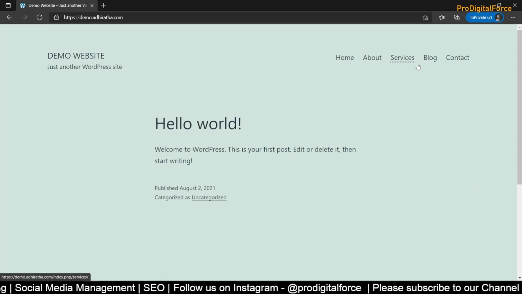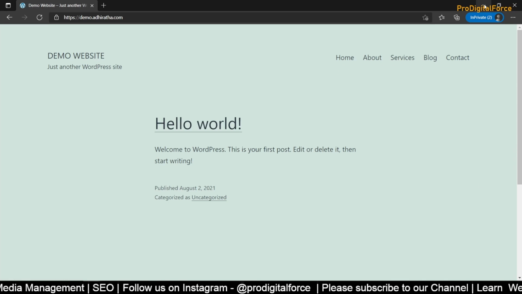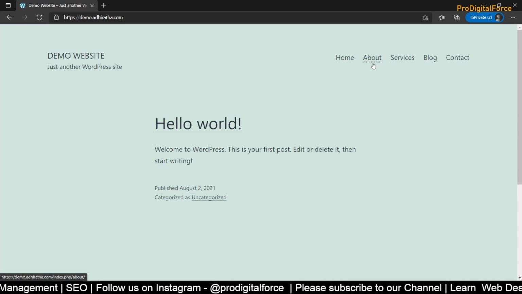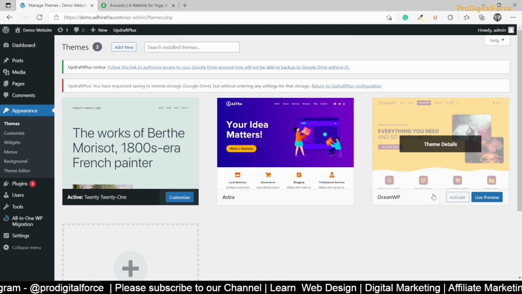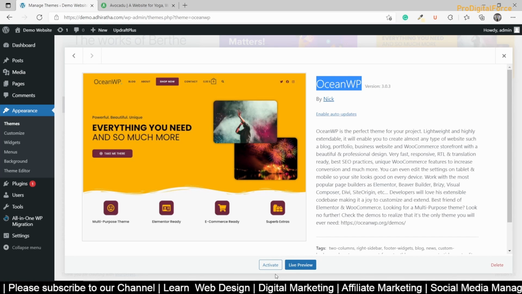Home page, about, services, blog, contact. So this is how you can create a menu, navigation menu and all. Now what we do is, yesterday we tried practicing with the theme called Astra, right? Now, we'll take the OceanWP theme. OceanWP, you have to search and install it.